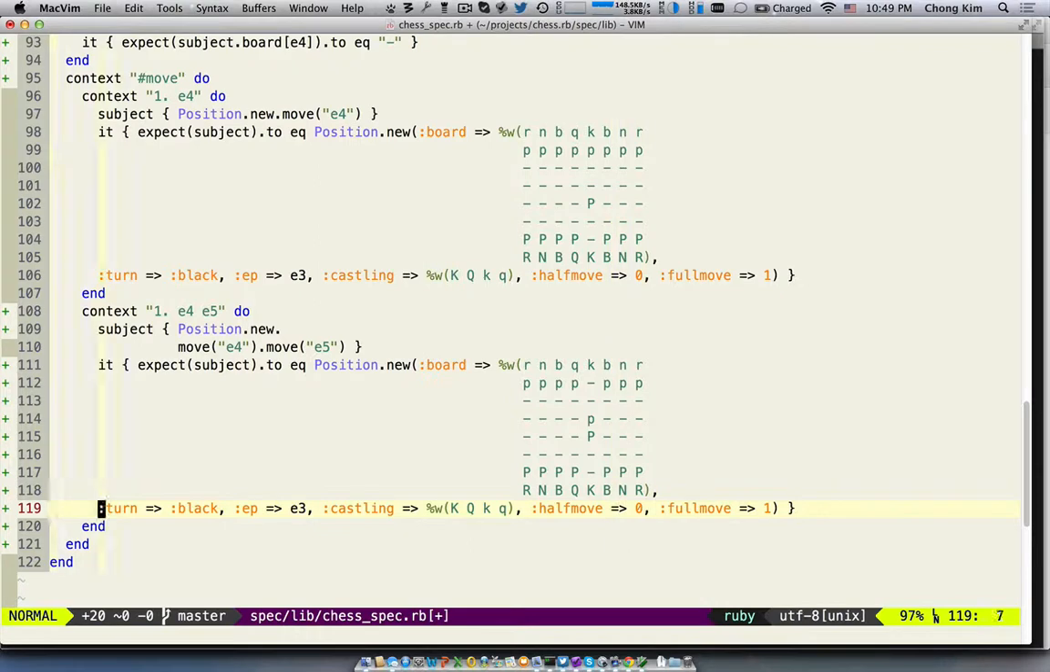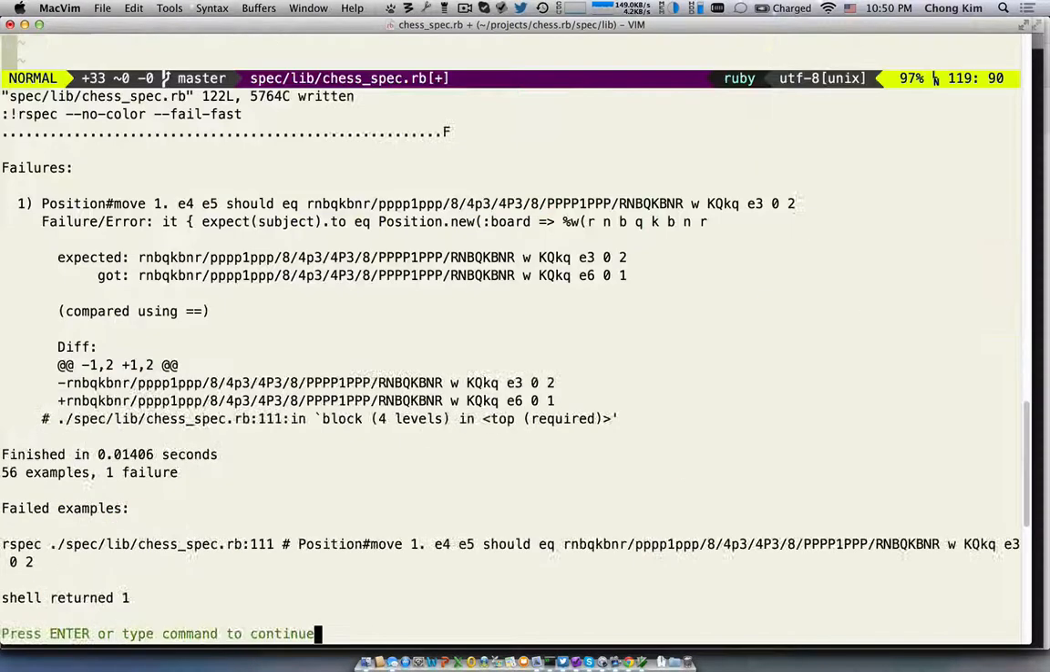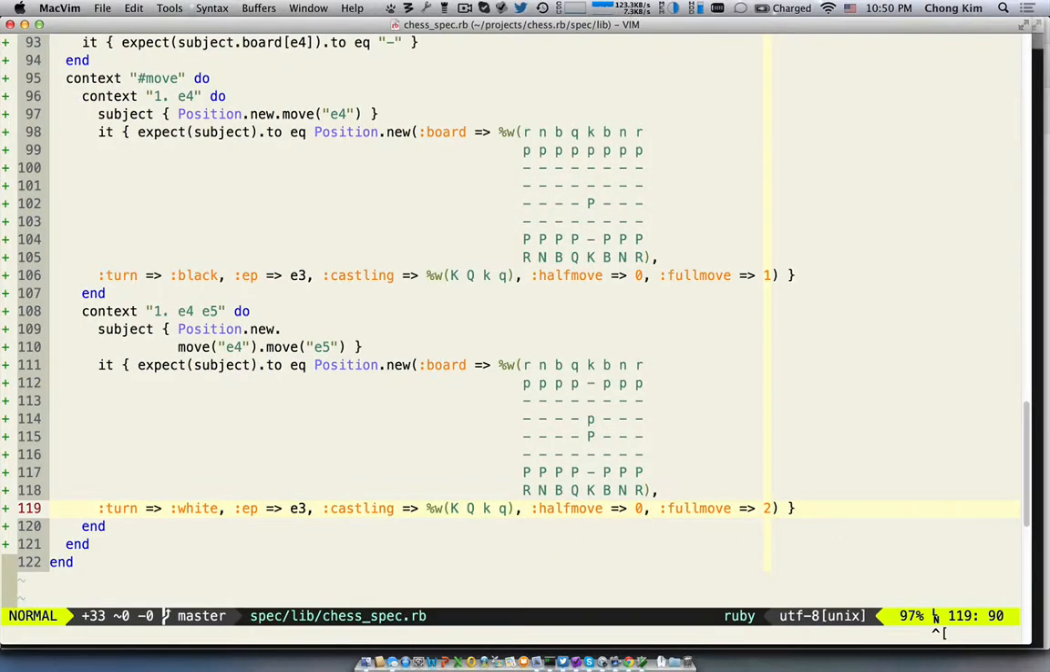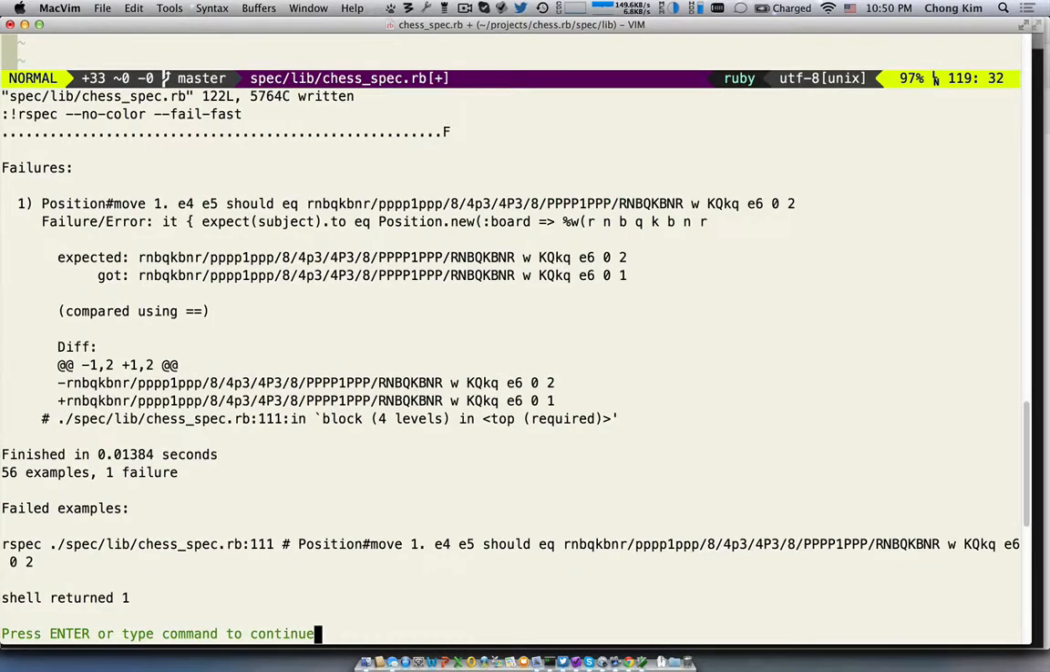The turn should be white. And because it's white's turn, the full move counter should now be 2. Castling and half move are still the same. And the en passant square is now E6. So the board looks right, but the full move counter needs to be incremented.